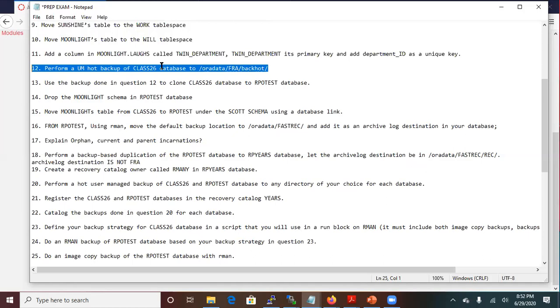Yes. You say we can use this backup for question 18, but when we got to question 13, we did an alter database open resetlogs. This backup is not becoming obsolete. Oh, wait. Use the backup done in question 12 to clone the class 26 database to RPO test. Okay, yes. So it becomes the location of RPO test.